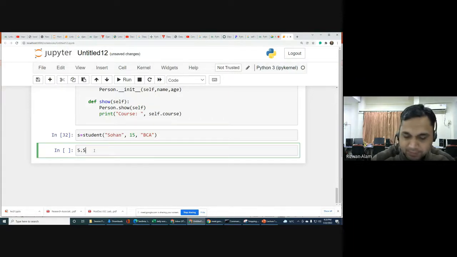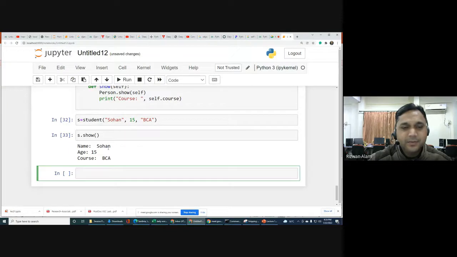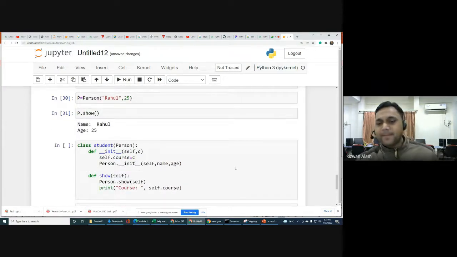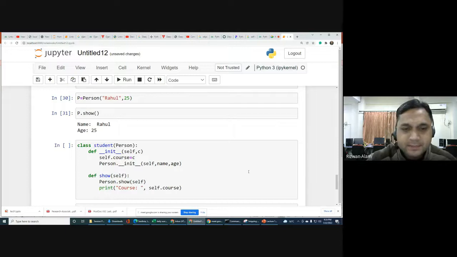Now we will call this show function with the help of this object s, s.show. Whenever you call it, first Person.show will be called, which means name and age will be printed. Then the print statement to print the course will be executed. So you will get name Sohan, age is 15, course is BCA. In this way we can implement this inheritance feature. I hope you got these points.